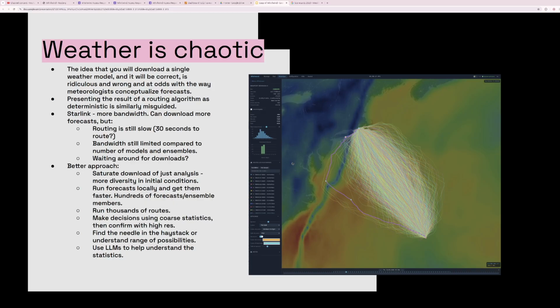And if we're generating thousands of routes a day, now we need better tools to understand the statistics of those routes. The idea that you're going to download one weather model, or a small number of models, 5 models, and you're going to run 5 routes and decide between them, and one of those is going to be correct for the entirety of the course, that's wrong. It's not how the weather works. It's not how the meteorologists and climatologists think about weather.